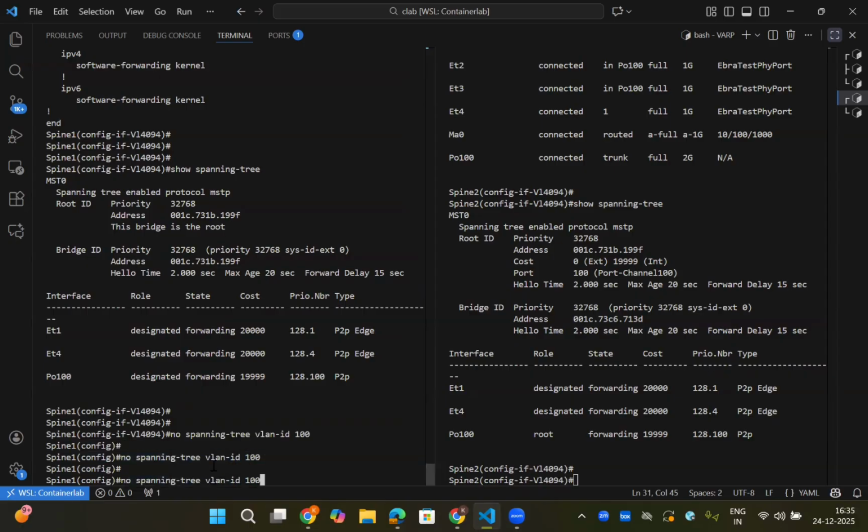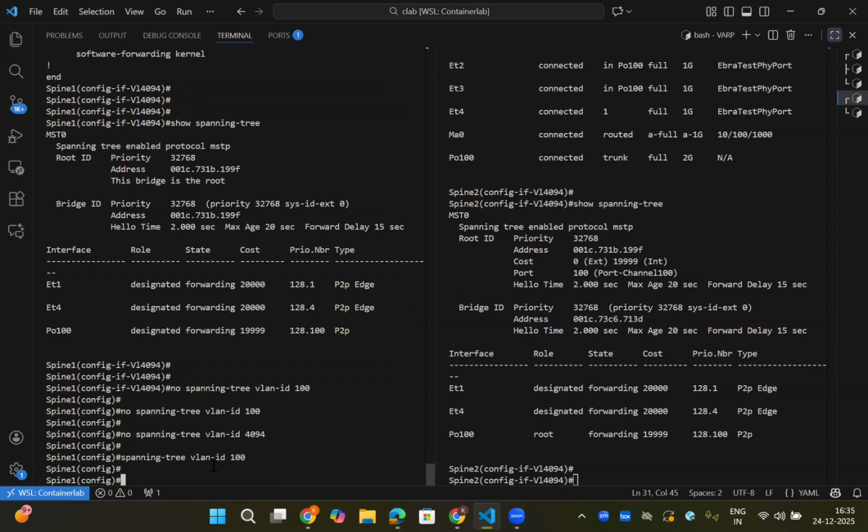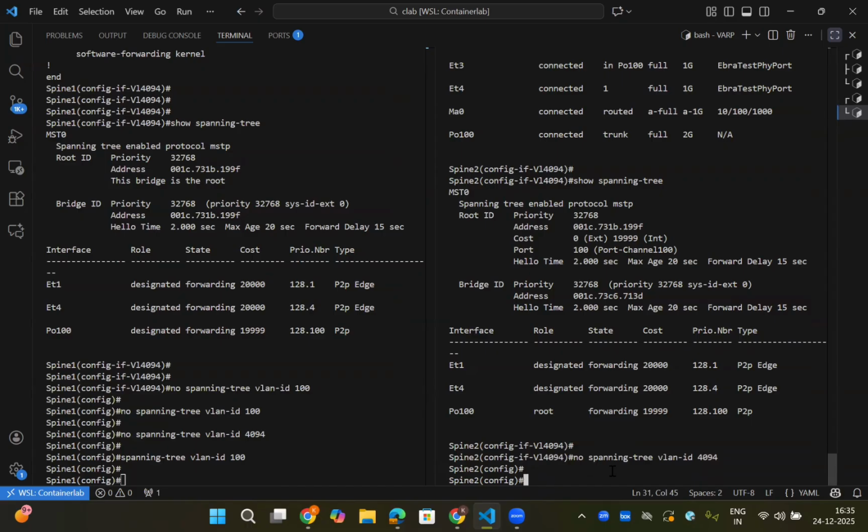Sorry, it's not VLAN 100, it's 4094. We have to disable spanning tree on this MLAG VLAN. So, spanning tree VLAN ID 4094. We don't want STP to block this VLAN. If this VLAN is blocked, the MLAG will split, and we don't want that.